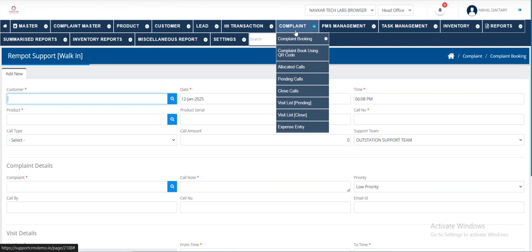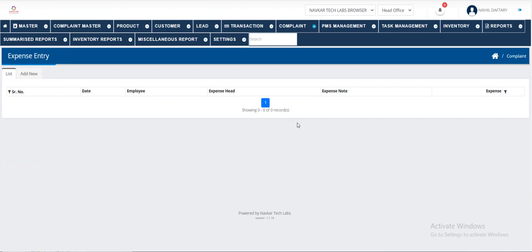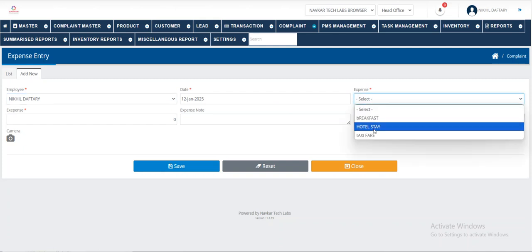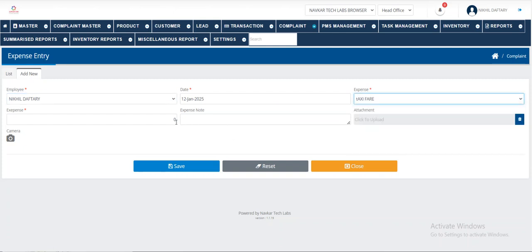I show you the last feature, expense entry. When the engineer or technician goes in the field, they incur some expenses of traveling, hotel, dinner, lunch. They can add the voucher, add this bill here, and you claim later on. So I just say add new, employee Nikhil Daftari, account default because I logged in with my credentials. I select the expense. I say taxi fare.